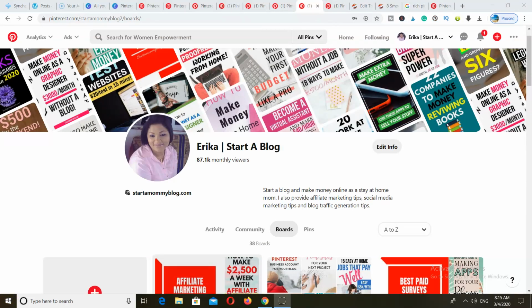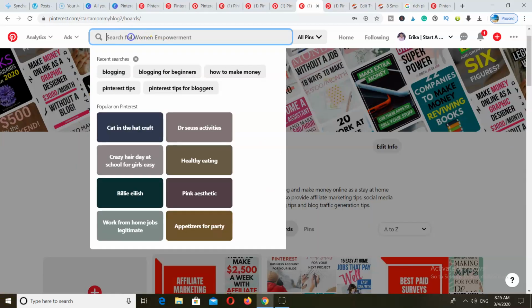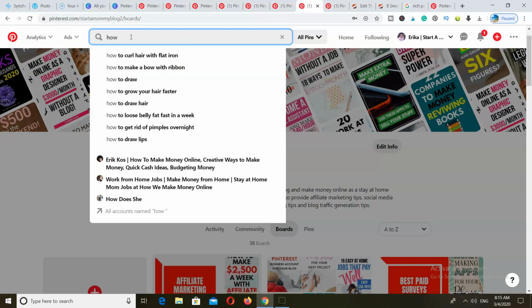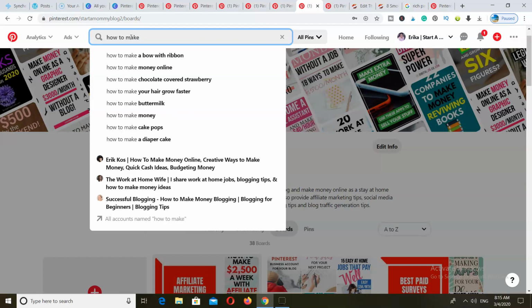So my next tip for you guys is to create a lot of content using keywords. To find keywords the right way on Pinterest, begin typing in whatever it is you want to write about. So let's say I want to go ahead and write something on how to make money. Make money.